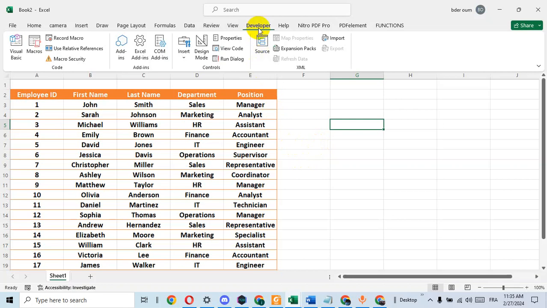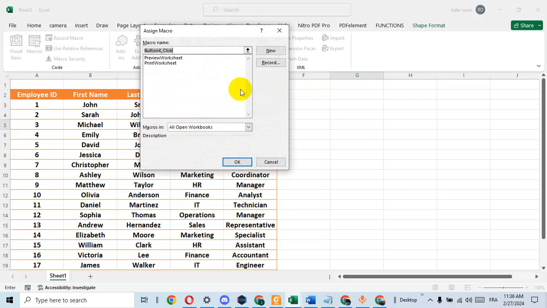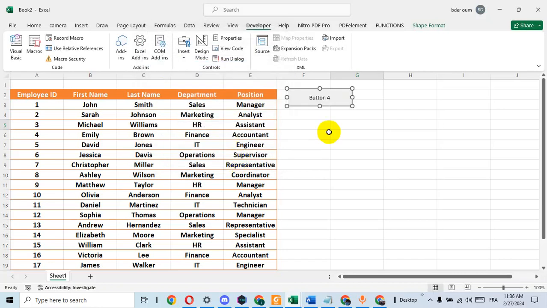On the Developer tab, click on Insert button in the Control group from the drop-down menu and select the button option under Form Controls. With the cursor turned into a crosshair, click and drag to create the print button and the preview button on your worksheet. Here you can name it if you'd like. Then select Print Worksheet. Then OK.